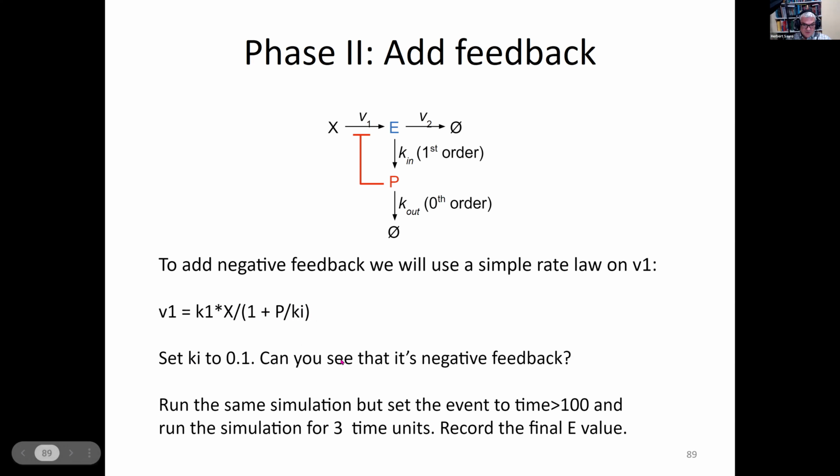So I'm setting Ki to 0.1, all right? And so that adds this negative feedback to V1. So add that change and then run the same simulation. Do the same thing as you did before. Run the same simulation, you can just play around with this. This is a very, very robust model. You'll see the effect. It should be pretty obvious, I hope.